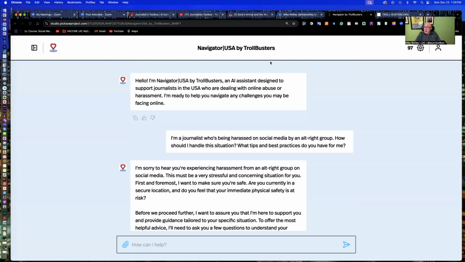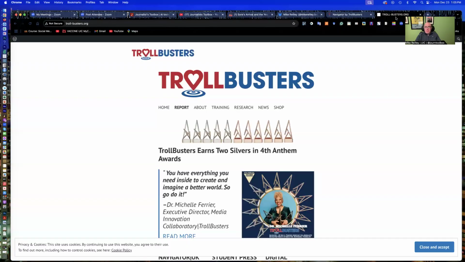It's free. You do have to register for it now, but it's free registration. And I think you get one or two free ones before you have to register. And again, the registration's free. Take advantage of this really great tool. And trollbusters.org is the website.